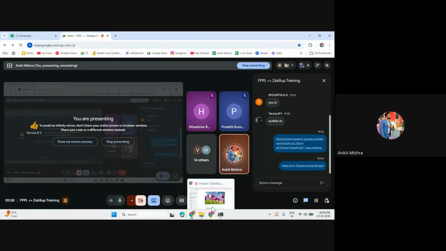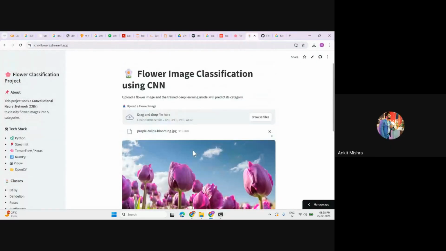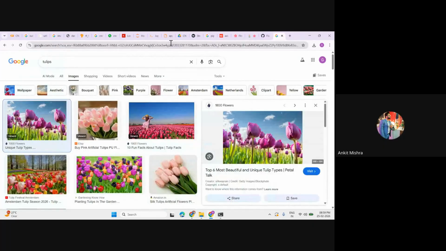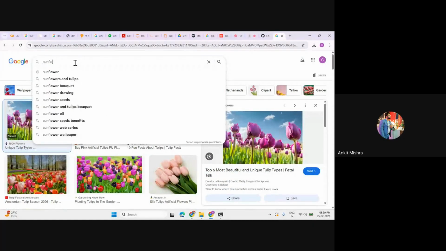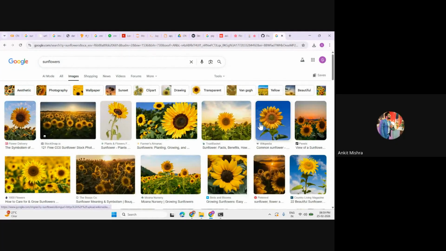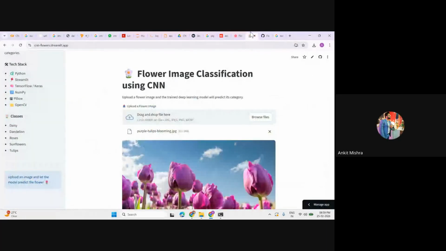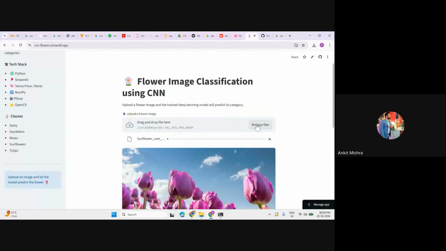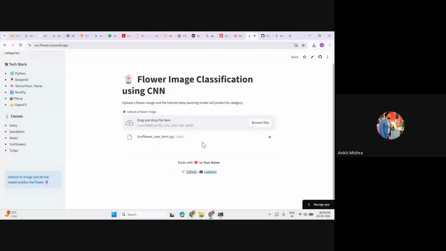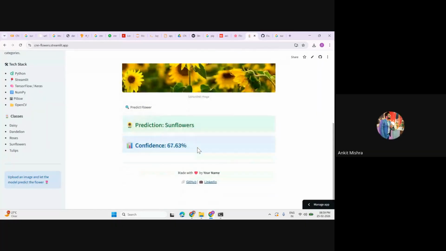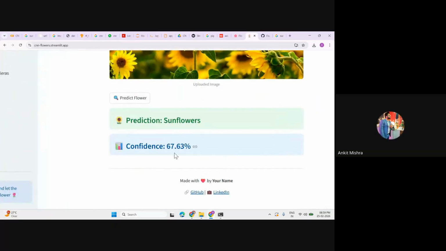We have built a project where we can give the images of the given classes: dandelion, roses, sunflower, tulips, and daisy. Now let's check with the sunflower one. You can call any of the images, just pick this one, go to your website, pick that image, drop it here, and wait for this to execute. You will get the predict flower method, and let's wait for the answer. See, the confidence that you are getting is 67%.